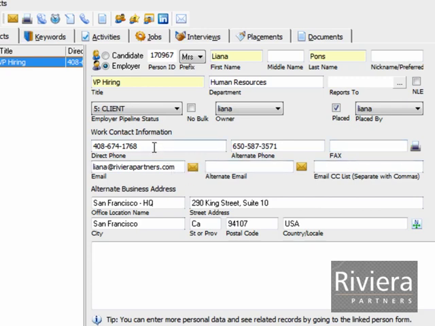We want information, direct phone number, alternate number, fax number if you have one, primary email. An alternate email can be a personal email if they choose to give that to you as just a secondary email for them to be contacted. Also, if it's a VP level, if that person wants their EA to be copied on email, you can include that email here.